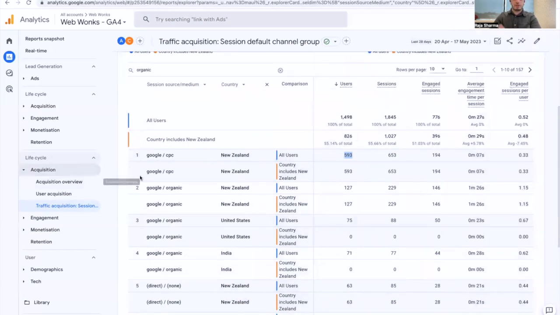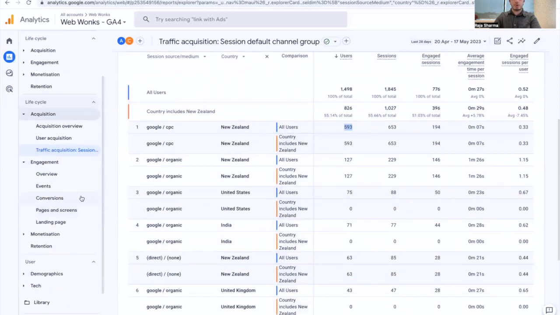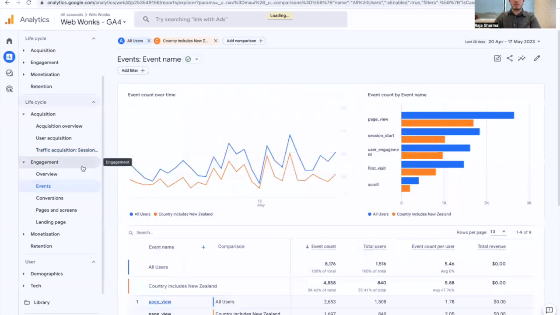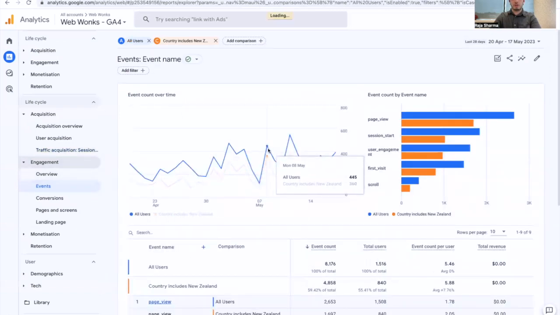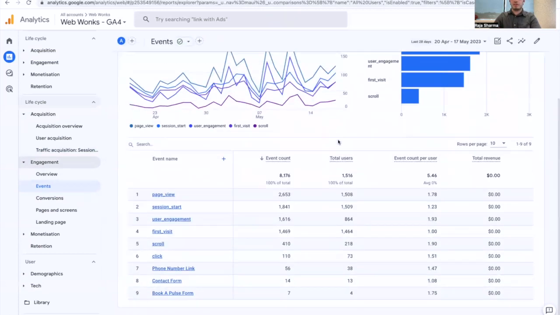Yeah, so that's on the traffic acquisition. What else I see here is your engagement report, which tells you about the events that you're currently tracking. I mentioned these are some default events. I'll just remove the comparison part from here. There are some default events. There are some custom events.